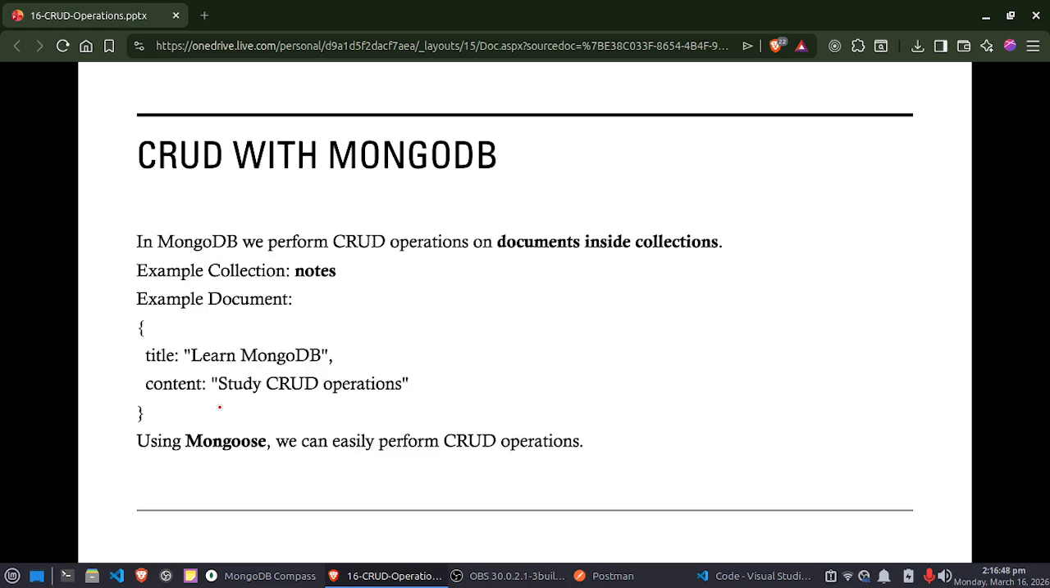Now CRUD with MongoDB. In MongoDB, we store data in collections, right? And inside the collection, we have documents. For example, we can have a collection called notes, and inside that collection, we store documents with a title and the content. Each note is stored as a document. This one is a single document, stored inside the notes collection.